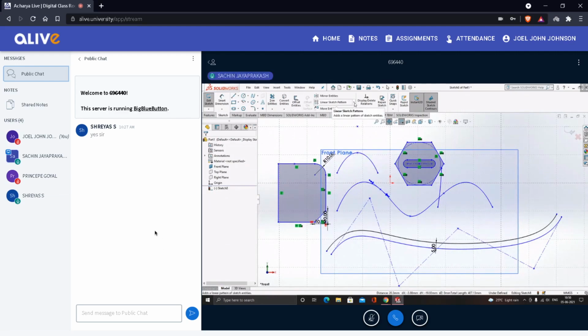And next is linear sketch pattern. So again, if you want to repeat it in a linear pattern, or if you want to repeat it in a circular pattern, you can do this using this particular option. Okay, and this is move entities. So you just want to move. So select this, just want to move it.